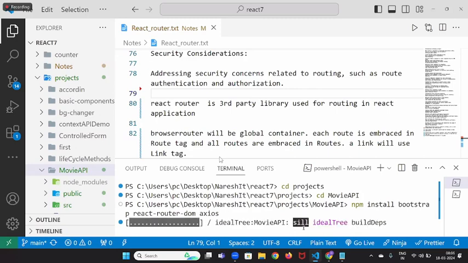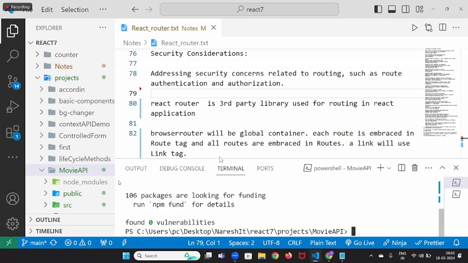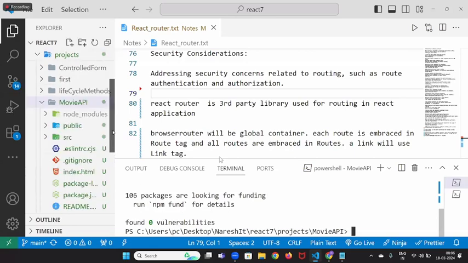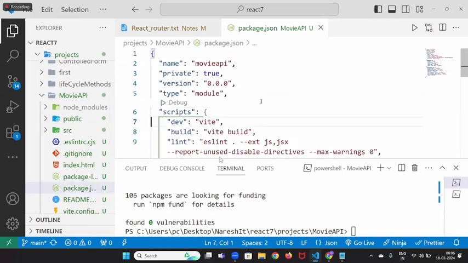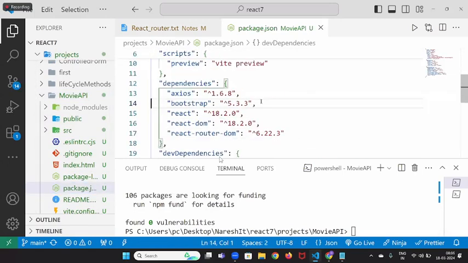Here, Bootstrap will be installed, then React router DOM. You can check it in the package.json, sir. In package.json, they will mention it. See, Bootstrap, React router DOM, and Axios. These things were there. Is it clear? Any doubts? No. Very good. Now let's go here.